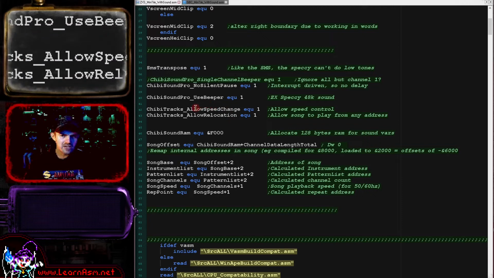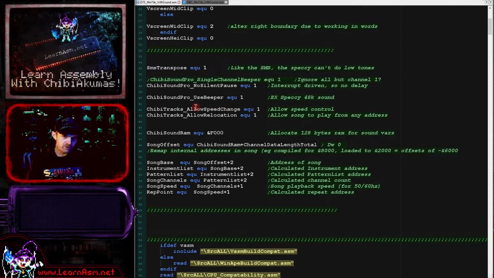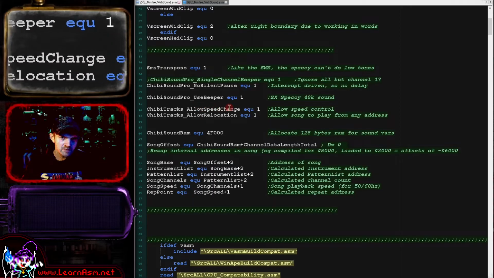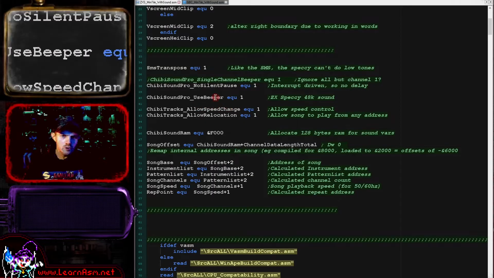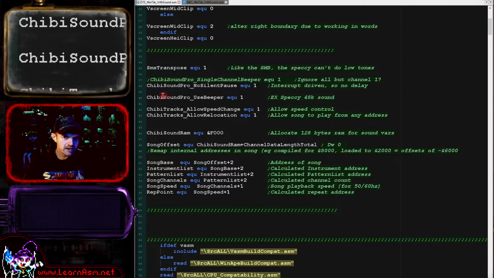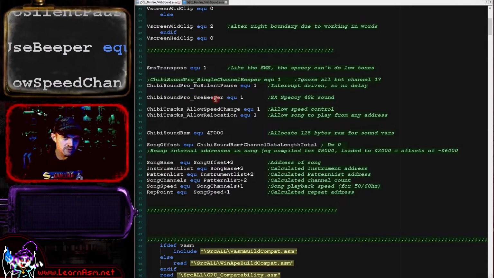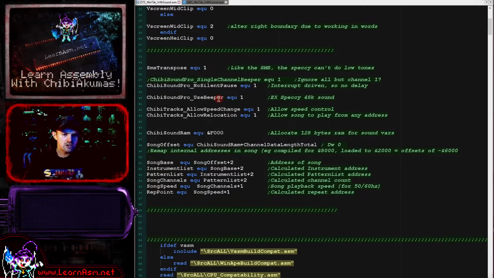Allow speed change allows you to change the playback speed of the song. You might want this if you're having a Super Mario game, where when you're running out of time, the game speeds up. Also good if you've got a song that needs to play at the same speed on 50 and 60 hertz systems, because the speed of the interrupts may be different in those cases. So you can enable that if you want. Use beeper, that is turning off the AY and ZX Spectrum code and enabling the beeper cruder version that you heard today.